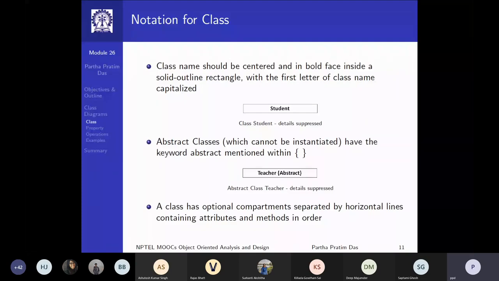A class is shown in a UML diagram within a solid rectangular box, an outline rectangle, and the first letter of the class name will be capitalized, and the class name will be presented in boldface, right? So by this, you know that Student is a class. Now here we have not given any details, so this is equivalent to a forward declaration in C++, you can say. But by this, in the UML diagram, you will know that we are talking about a class.